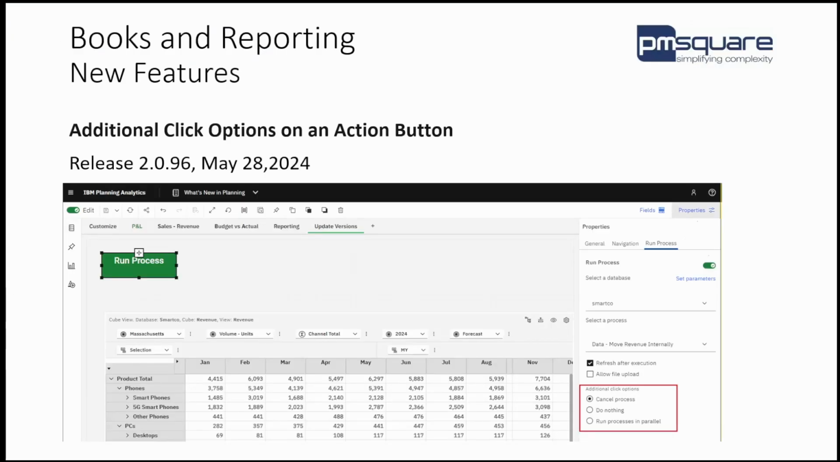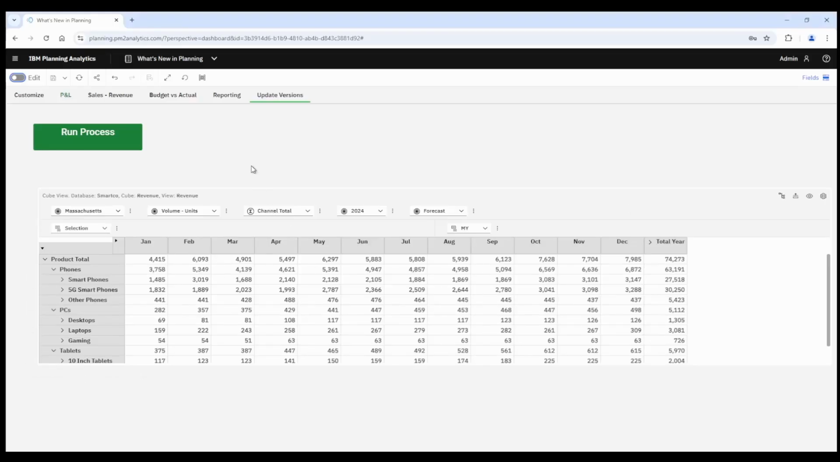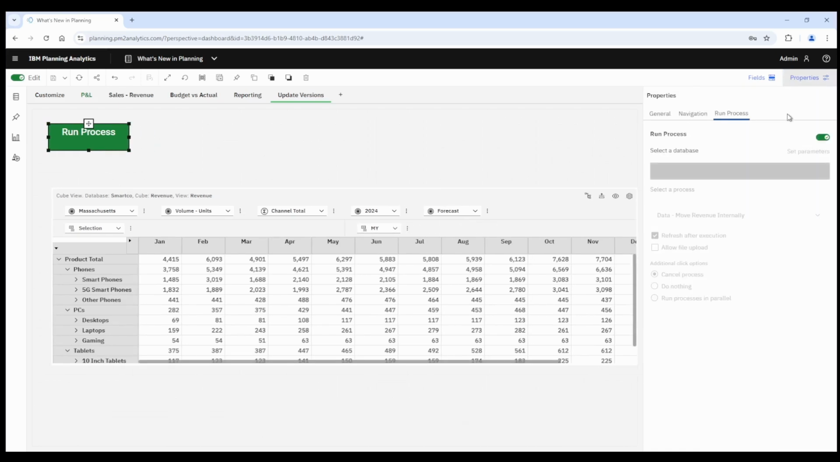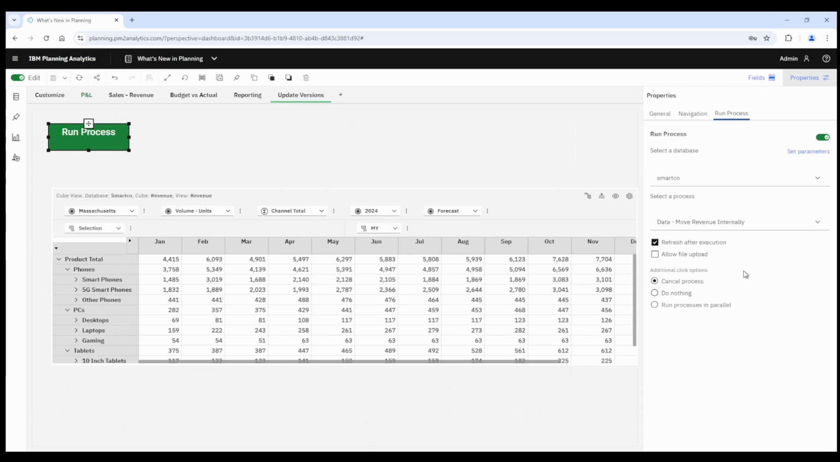In Release 96, you can now configure the behavior of an action button when it's clicked a second time while already executing a turbo integrator process. In previous versions of Workspace, clicking an action button a second time canceled the process if it was already running a process. To access the additional click options for an action button, go into Edit Mode, click on the Action button, then click on Properties. And in the Run Process tab, you can see the new additional click options.